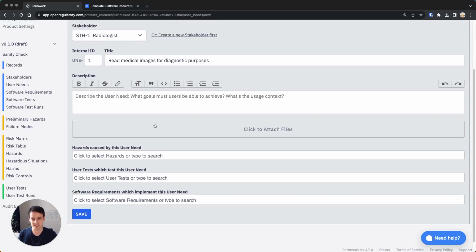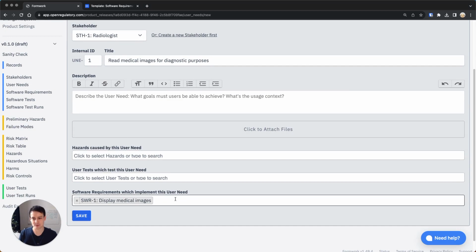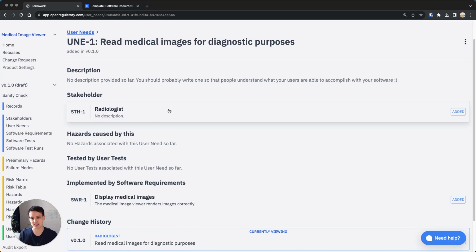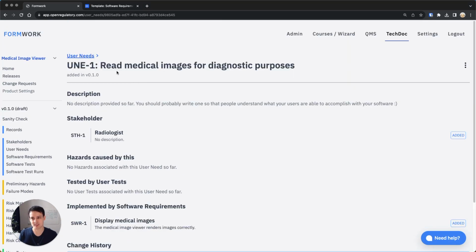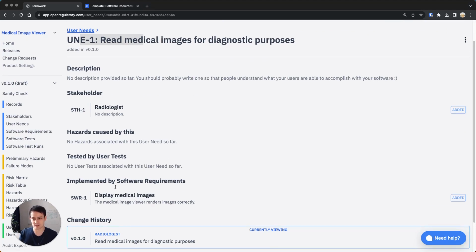And now the exciting part is now I can link this with the software requirements, right? And we already have created a software requirement. So I go to software requirement 1, link it with this. I could link it with multiple if I wanted, and save it. And now you see the link is displayed. So you can see, okay, I've created this user need, and it's linked to these software requirements in the sense that it is implemented by these software requirements.